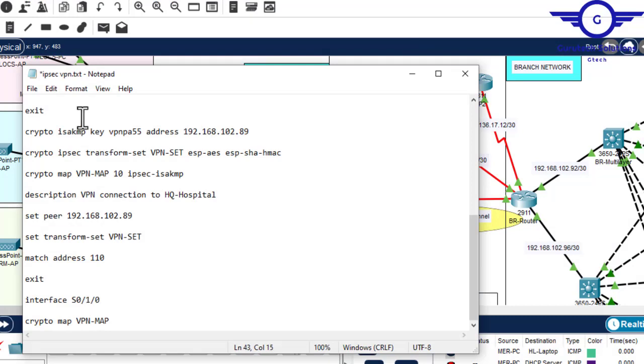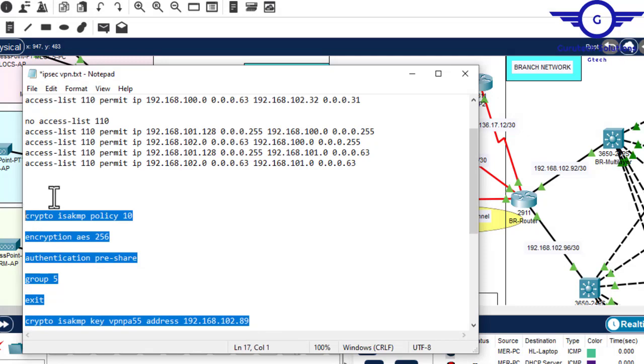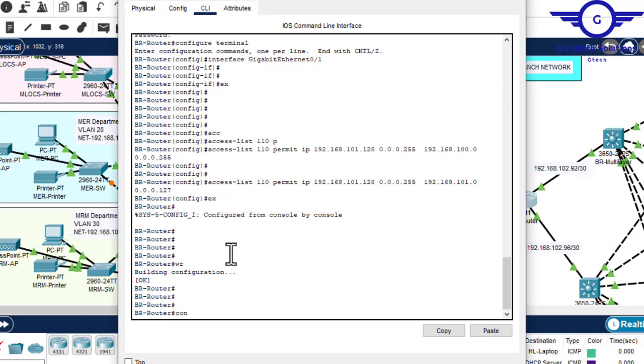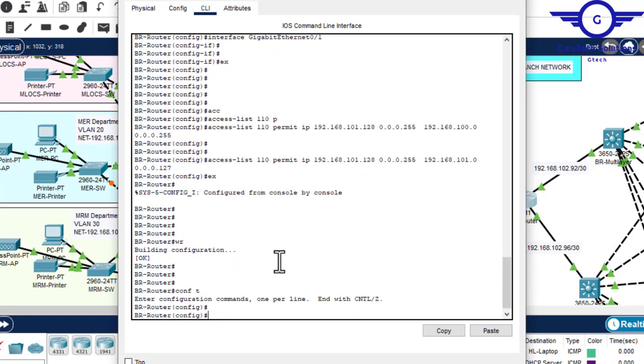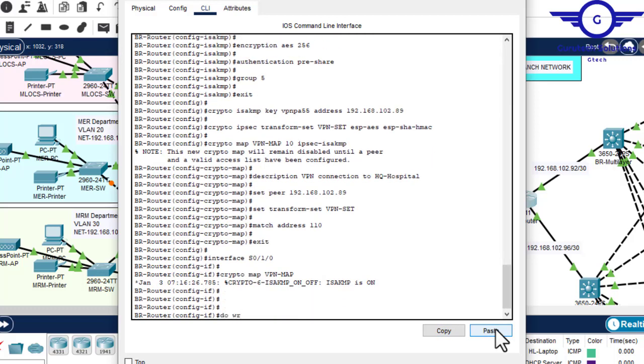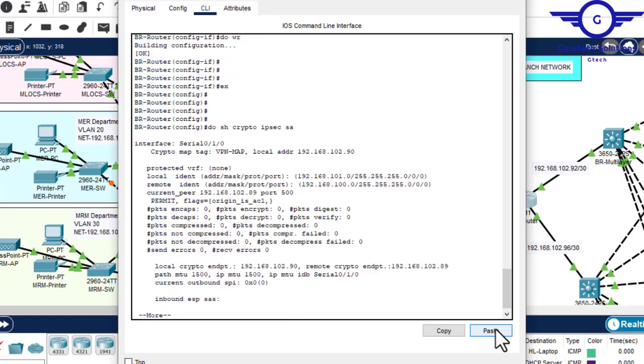That one is 0.1.0. So I'll just change this one and paste everything the way they are on that router, and we shall have configured IPsec VPN on this router too. Config, and I paste everything. Do write, exit. Now do show crypto IPsec security association. You can see everything there is 0.